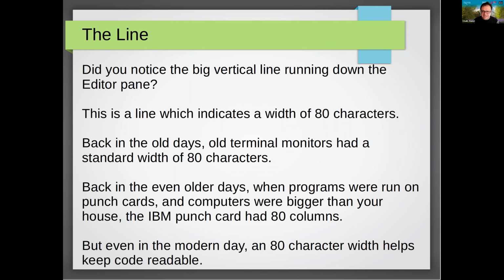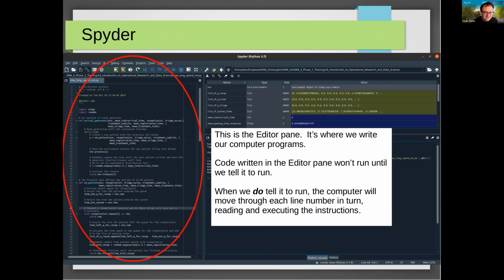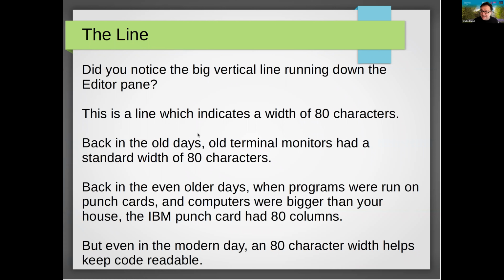Okay, so did you notice, let's have a flip back if you didn't, there's a big vertical line going down the side of the editor pane. That line indicates a width of 80 characters. Now the reason that's there, back in the old days, old terminal monitors on really old computers basically had a standard width of 80 characters. And even in the really old days, when I speak to my colleague Mike, he makes me feel a bit young, because he talks about punch cards. Back in the really old days of computing, when you had these giant computers that were pretty much bigger than your house, the IBM punch card, that essentially would be your code, had 80 columns. So 80 is a standard width historically in coding.